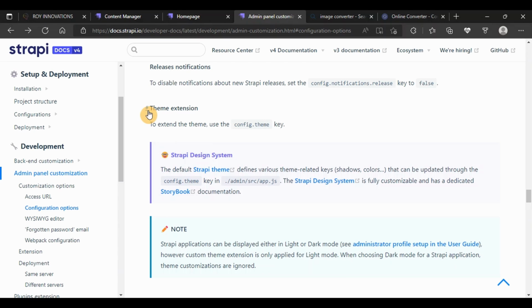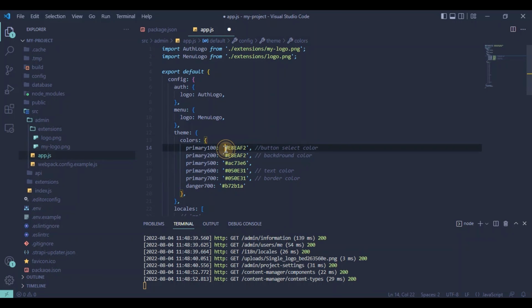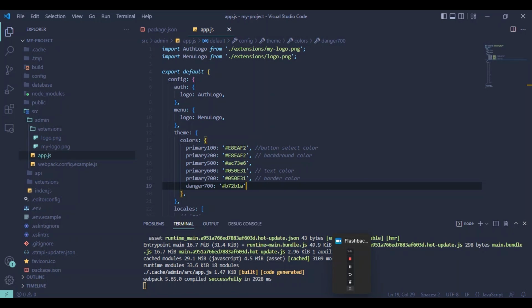So you can see for theme extension, when you go to the Strapi theme, you're going to see all of the information you need, and you can also use this link to see what you need for color customization, the color code and everything from Strapi, so you know how to get your own color in this format, and you input that in. So let's save this, and we should see how this is taking effect.